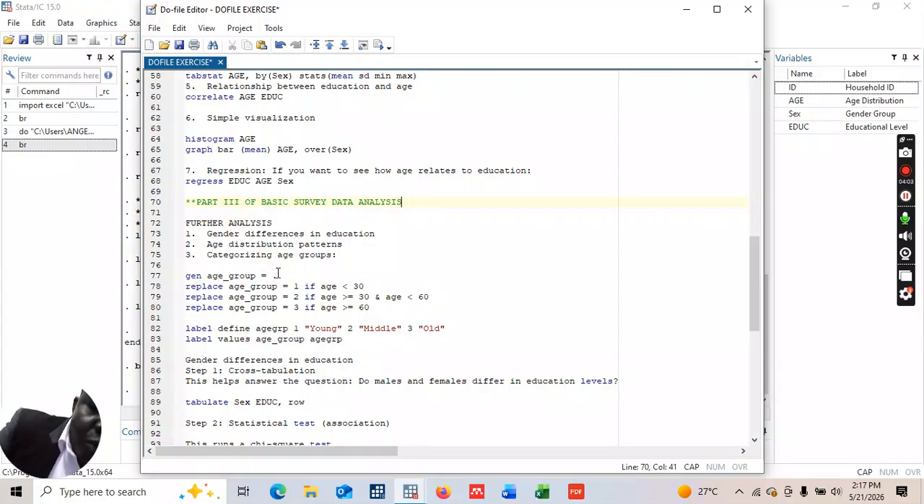So in this video, what do we want to focus on? It's to generate age categories. Imagine you collected your data and the respondents have different age groups ranging from the young, middle, and the old age. So how can you generate variables that can group them into segments so that you can do basic analysis? That's the focus of this video.